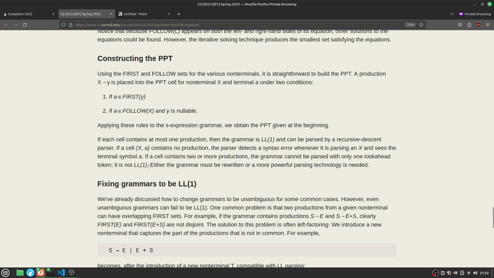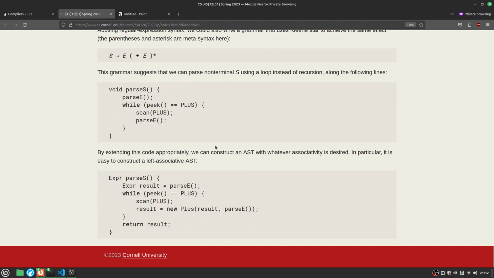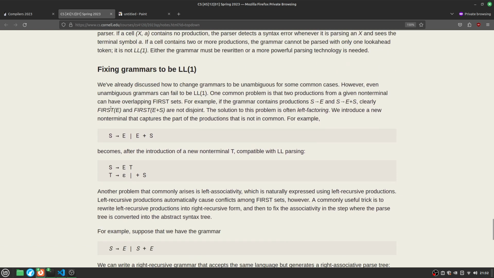It is not LL1. Either the grammar must be rewritten, or a more powerful parsing technology is needed. Fixing grammars to be LL1. We've already discussed how to change grammars to be unambiguous for some common cases. However, even unambiguous grammars can fail to be LL1.